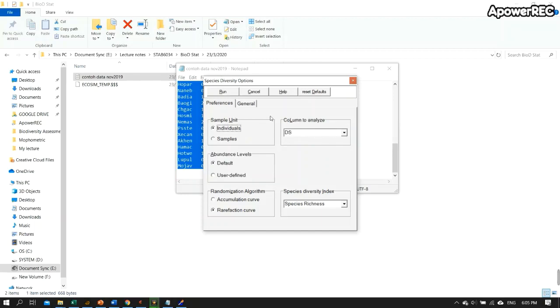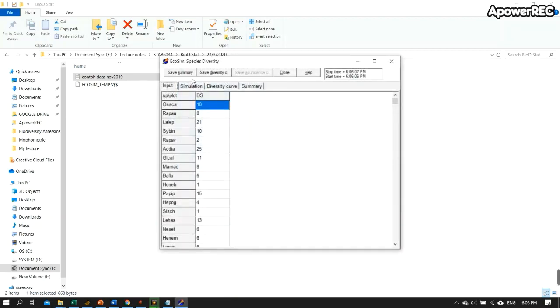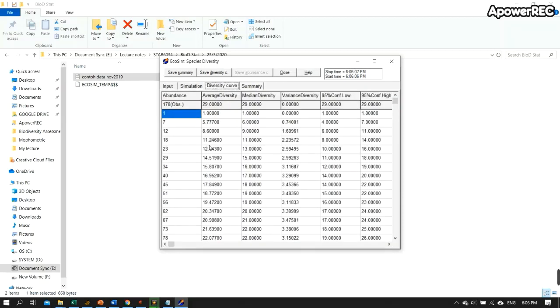So first you click DS, all right, and we want to choose species richness and randomization algorithm. We choose rarefaction. The rest, don't worry about it. Just hit run. Okay, so this should be the result, and it has 4 tabs here. So your full result will be this one.